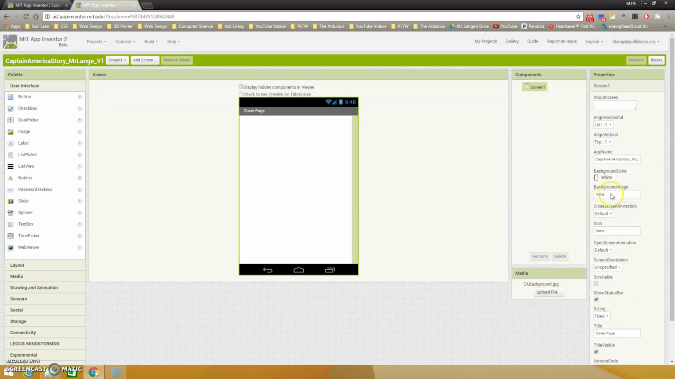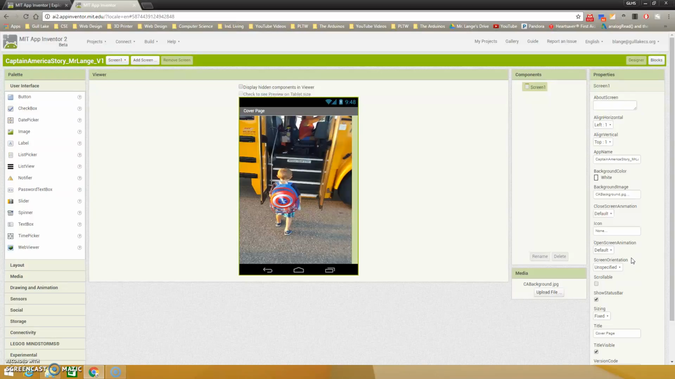So I'm going to choose my background image right away. I've already uploaded my Captain America background that I edited. And I'm going to go ahead and choose that right there, and it's going to put that in my background. All right, now I want to put in some text for my label, if you will, so that way I can read maybe the title of my story.